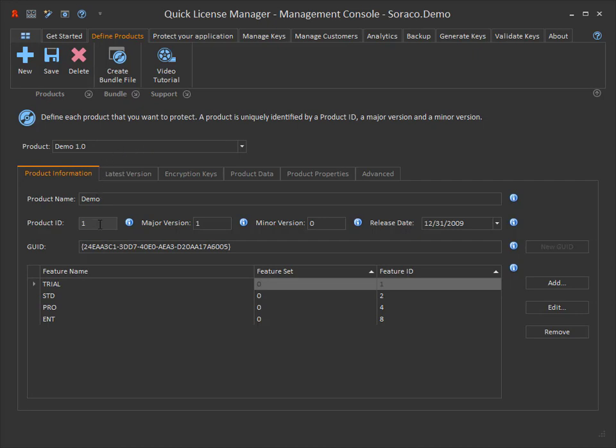Each product is uniquely identified by a product ID, a major version, and a minor version. The product ID, major and minor version values will be embedded in the license key. This means that, by default, a license key will only work for a specific version of your product.